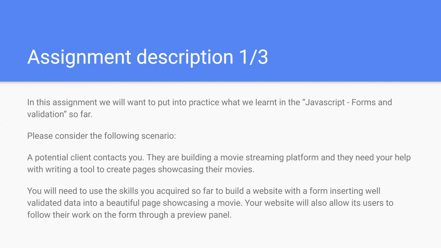Because in the real world, when clients contact you, they rarely give you any more information. They have a need, and you need to fill it. And I want to see you do that. So the need is there. We need you to create a form to input movie information.